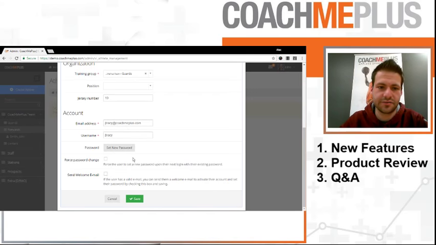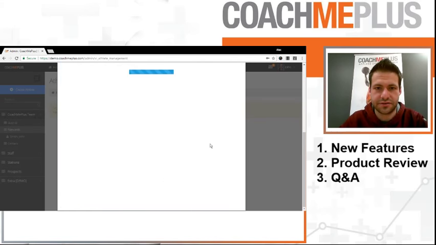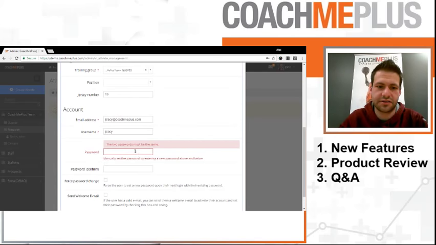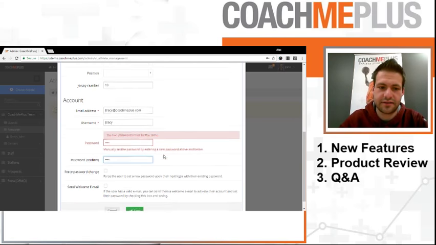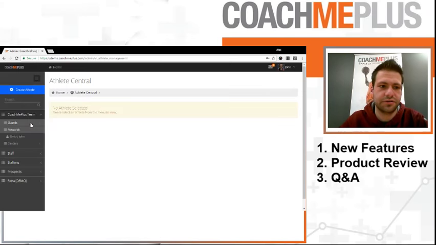I'm not going to send him a welcome email, but I'm going to set his password and it's always going to be the same. Well, if I accidentally don't have the right passwords, it's actually going to tell me that it's not the same. So I'm going to correct that, and then I'm good to go. I can hit save, and now Joe is in there.